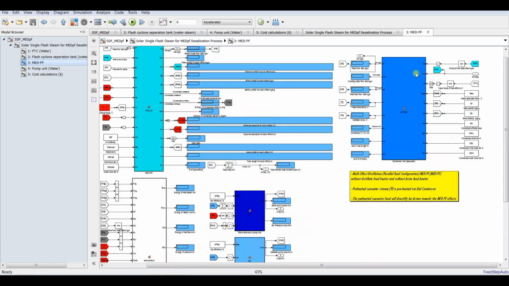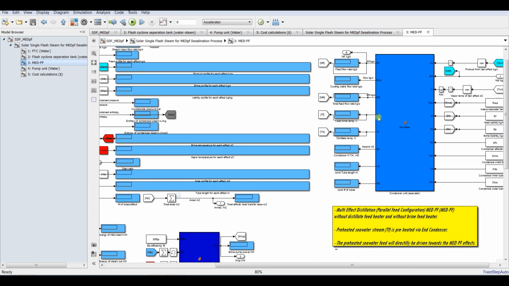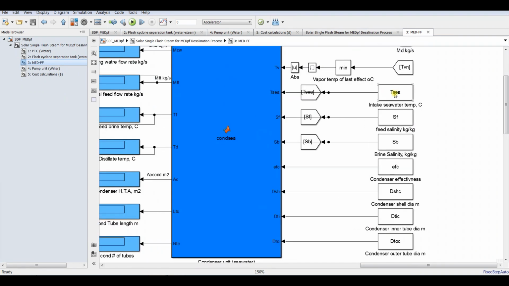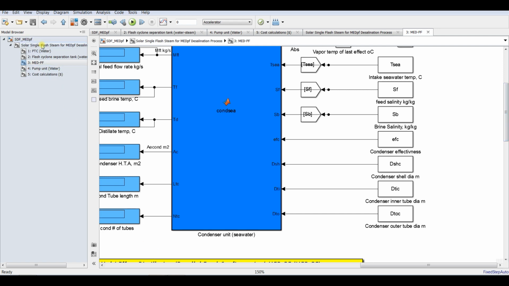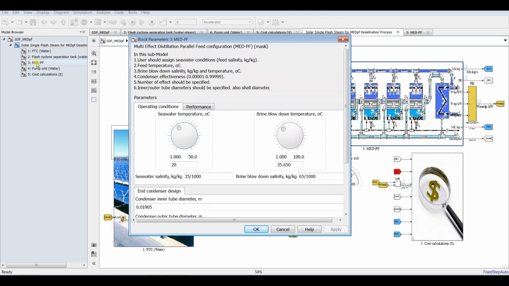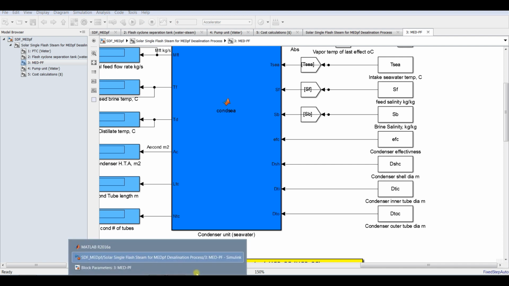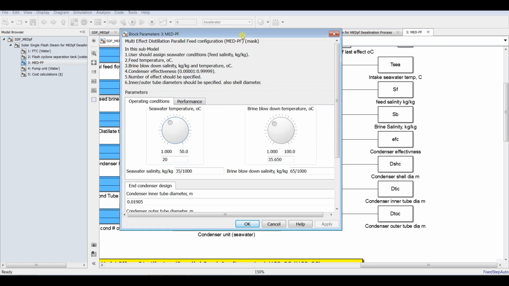For example, let's go here, seawater temperature, okay. If you would like to change the limitation, you have to go outside here, double clicking, and go inside again to the MED, and pop out this menu, and you will realize this one.